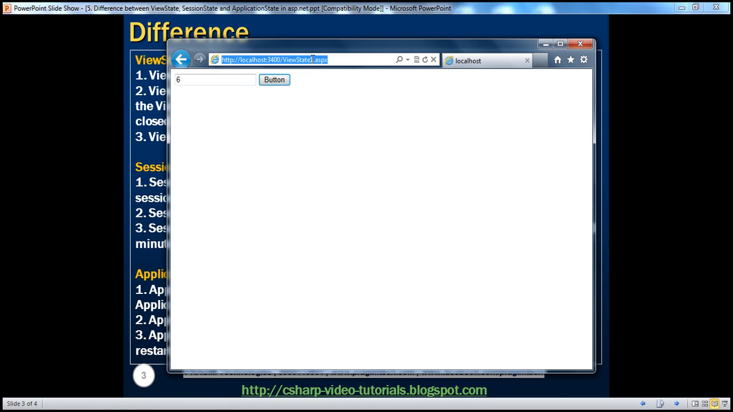The moment I navigate away from ViewState1.aspx to ViewState2.aspx, look at that. On ViewState2, it's showing 0. I click it once, twice, and then if I come back to ViewState1.aspx, look at what's going to happen. It's reset to 0. Why? Because once you navigated away from ViewState1.aspx to ViewState2.aspx, the ViewState data of the ViewState1.aspx page is basically lost.